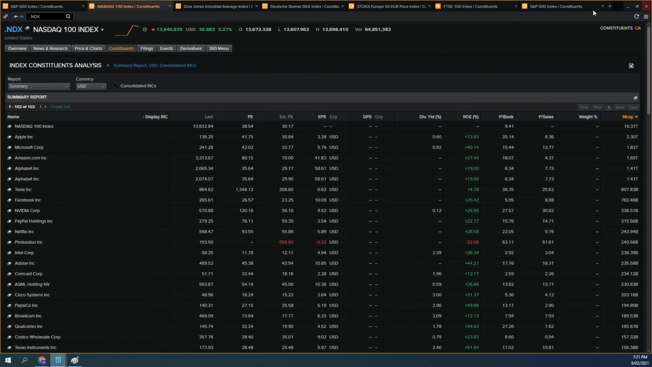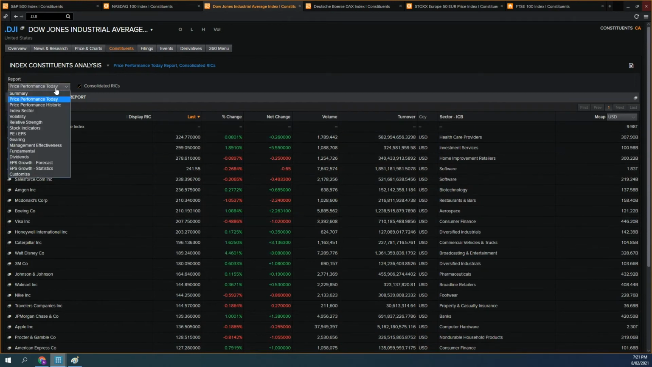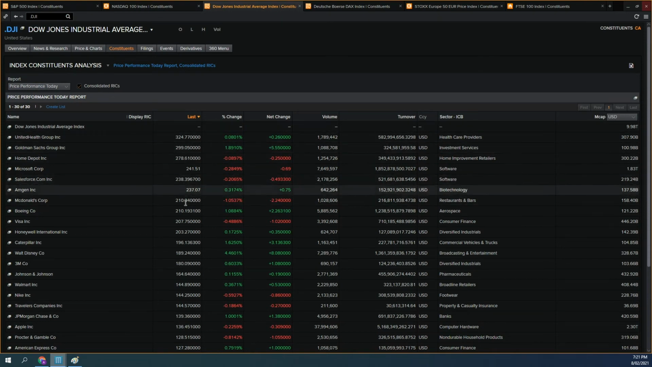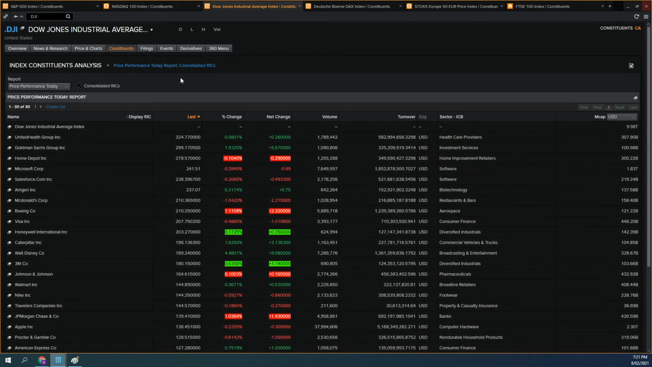Now, when it comes to something like the Dow Jones, however, remember this is price weighted and not market cap weighted. So for this one, you want to go to the price performance option. The reason you want to do that is you want to be able to filter the share price. If you take a look at the summary option, you don't have an option to filter the share price, but you do on the price performance for that particular day. And then you're going to look at the share price itself to see the top companies.